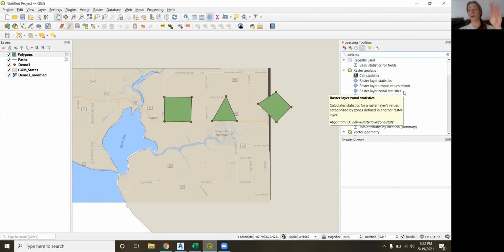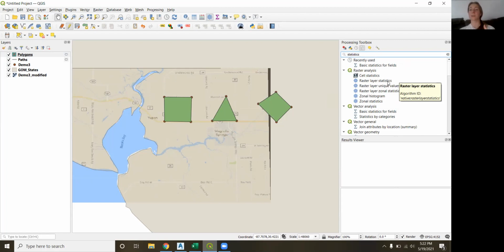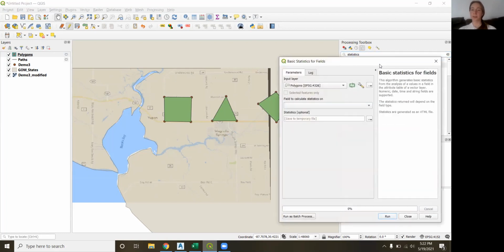And there's statistics for all different types of inputs too, right? So you even have statistics specifically for raster files. So that's pretty nifty. So I'm going to double click on basic statistics for fields.